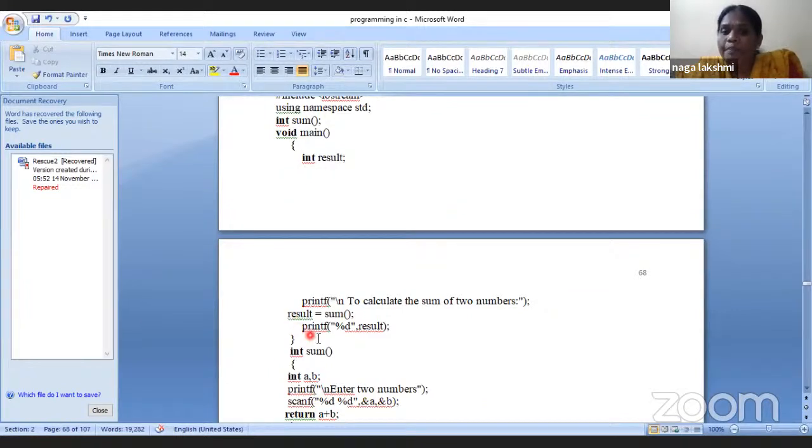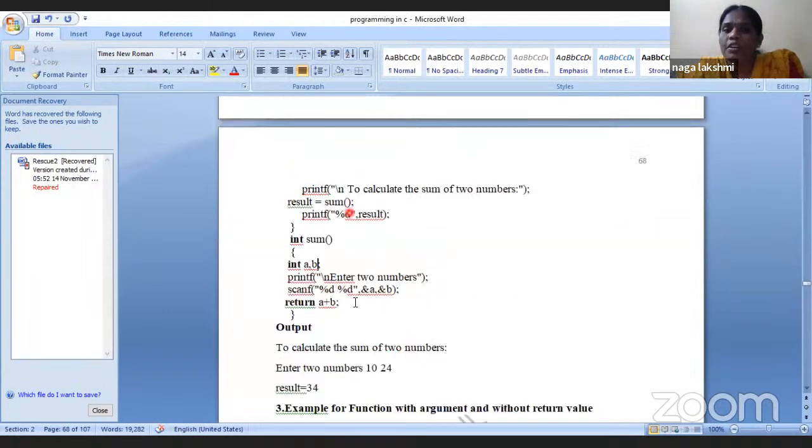ఎస్ printf percentage d comma result. ఆ రిజల్ట్ అనేది మనకి ఇంటిజర్ లోనే ఉంది కాబట్టి percentile d result. See, you can just look at the output here. So first printf to calculate sum of two numbers I have given. So enter two numbers, here it is given.